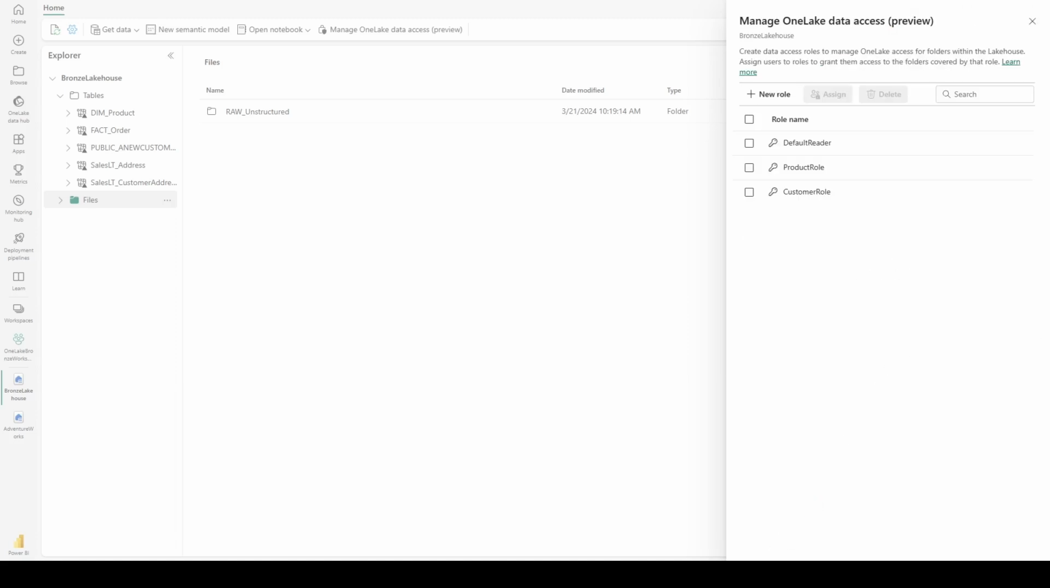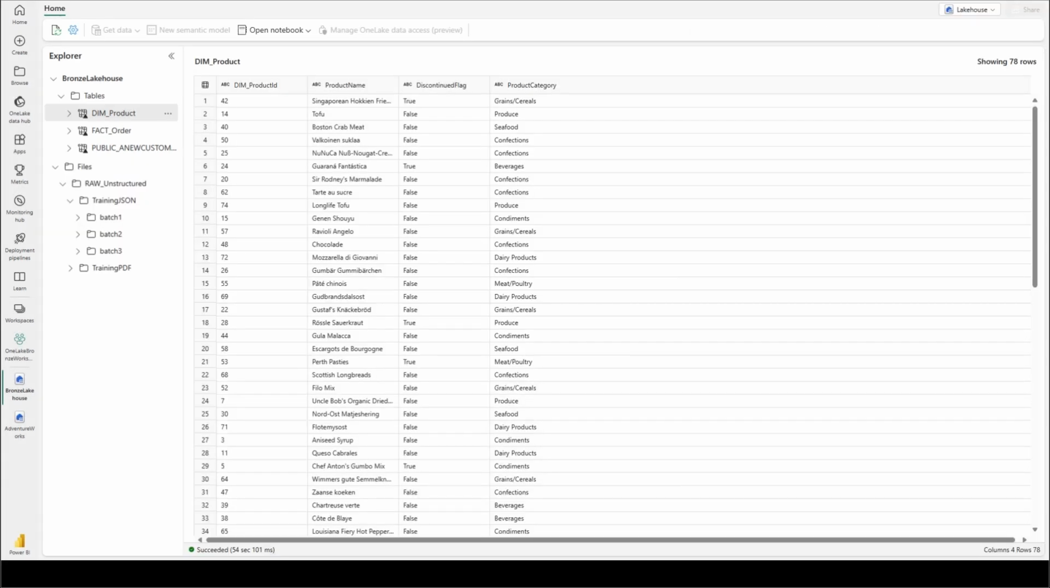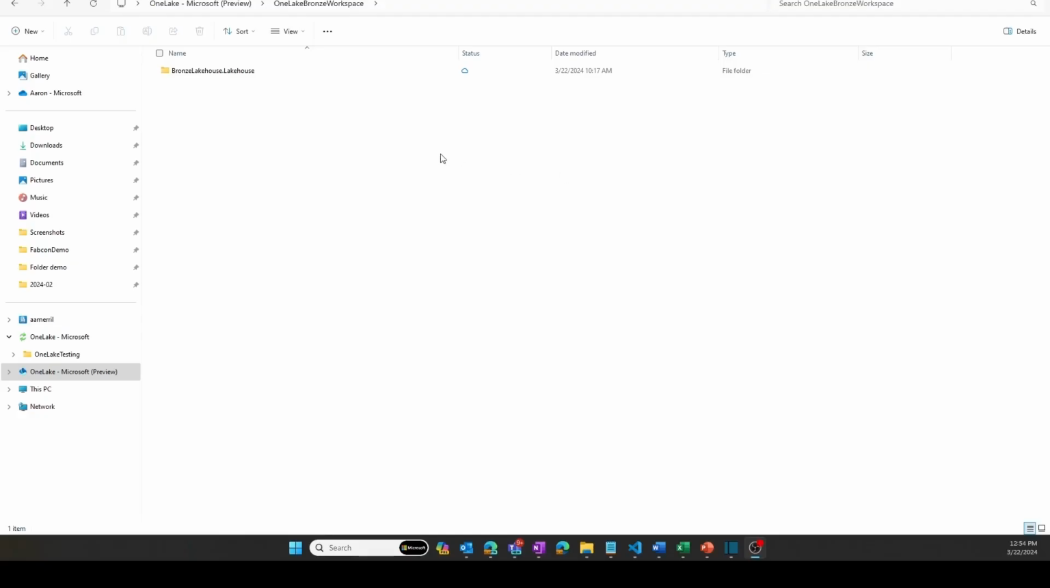First, let's look at a user of the product role. When a product role user accesses the lakehouse, they can only see the tables and files they have permissions to. Likewise, if they are using OneLake File Explorer, only the granted items are shown. Note how the discoverability of the files is maintained automatically.